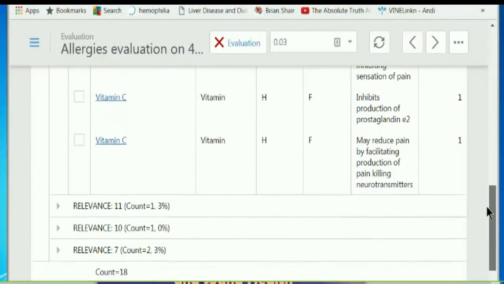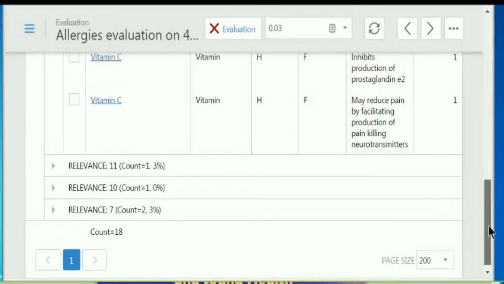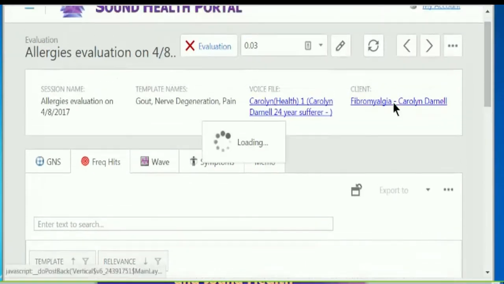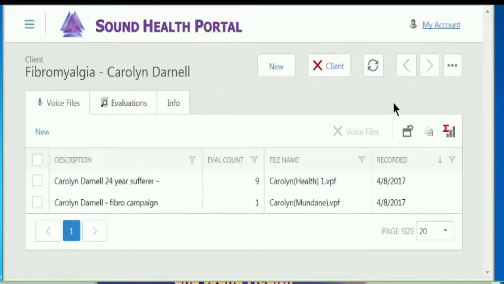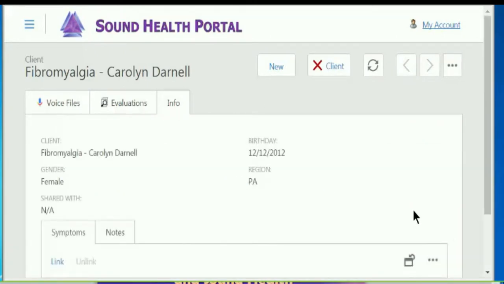Can you show how to share the work? How, if they're doing a fibromyalgia, they can share it with me? Sure. If you go back to your client, Sherry, and go into the info tab. You see where it says client, and then gender is female, and then shared with, and it's N/A. So currently, we're not sharing this file with anybody else. So what we do is we edit this record. You click on the three dots, up here. There you go. Go ahead and edit it.